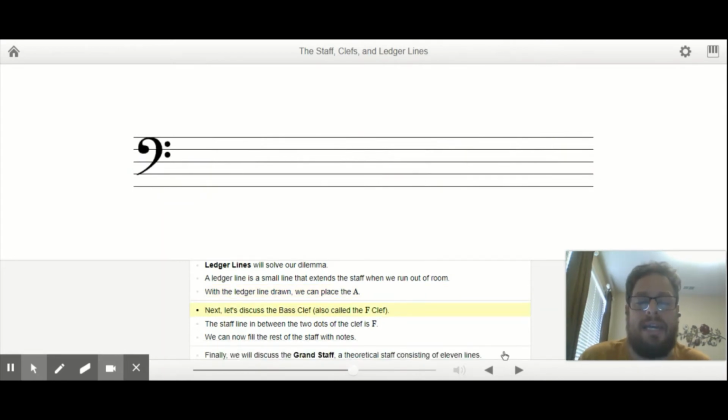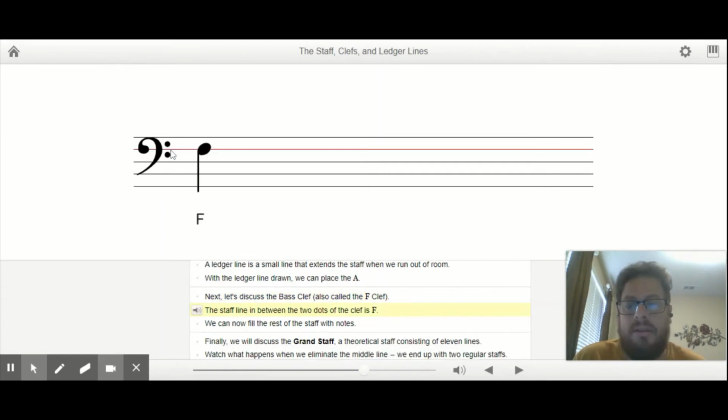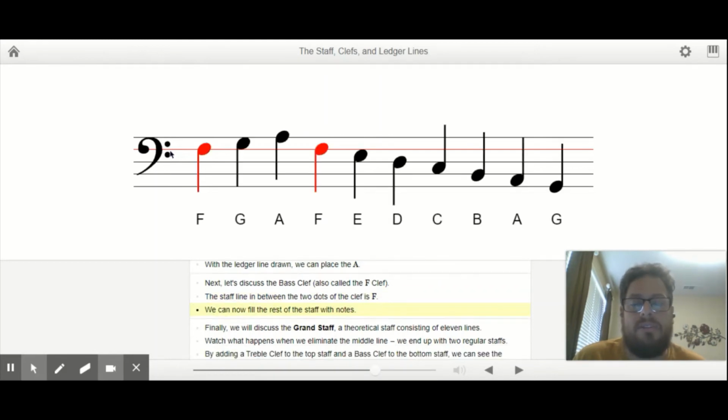Next, we'll talk about the F clef, or the bass clef. The reason it's called the F clef is because those 2 dots right there surround an F. Similar idea to what we did with the treble clef: we fill in those lines and spaces. When we go to the next space up, that's a G. The top line is an A. Back down to F, E, D, C, and so on.